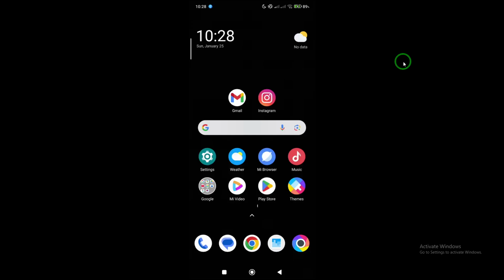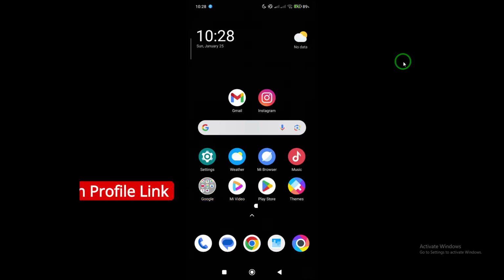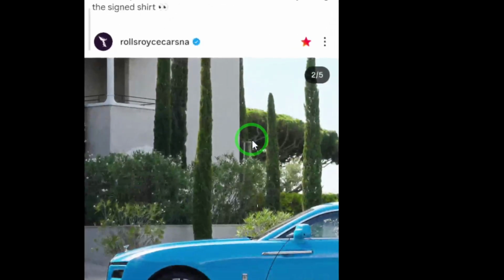Welcome. In this video, we'll walk through the quick and simple steps to copy someone's Instagram profile link, keeping things clean and up to date with how the app looks today. First things first, open the Instagram app on your device. Make sure you're logged in and ready to navigate.